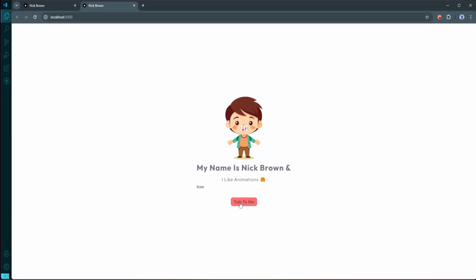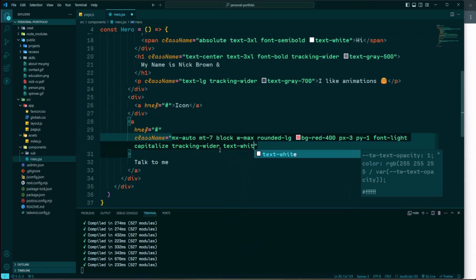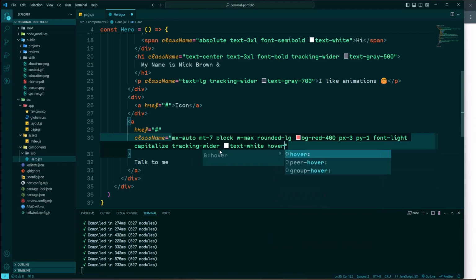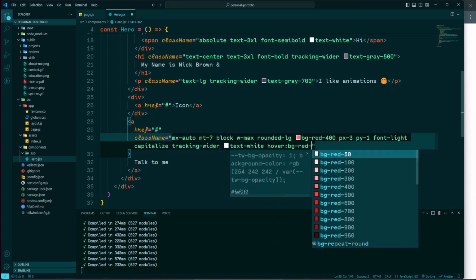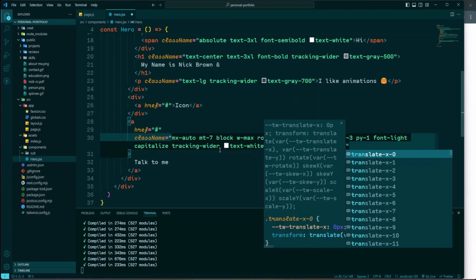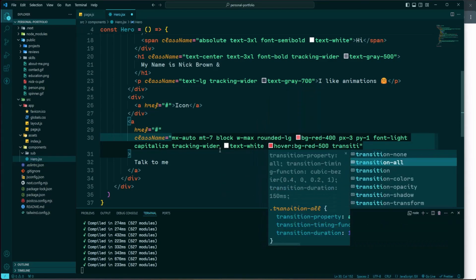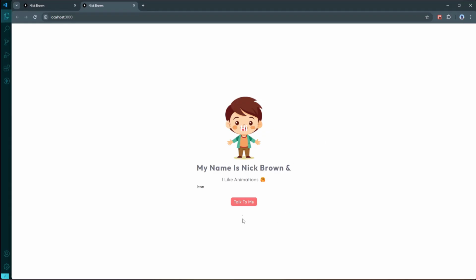Next, I'm going to change the text. So let's change the color of the text. It's going to be white. Also, we need hover. On hover, I'm going to change the background. So we need here BG red 500. And also we need some smooth effect. I mean smooth hover effect. Therefore, I'm going to add here transition colors. Okay, so here we have the button with nice hover effect.